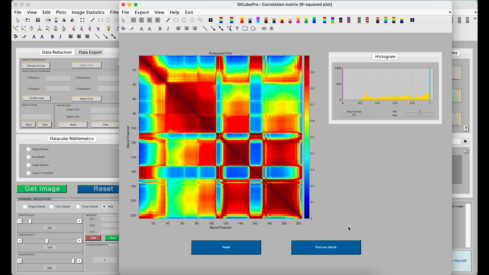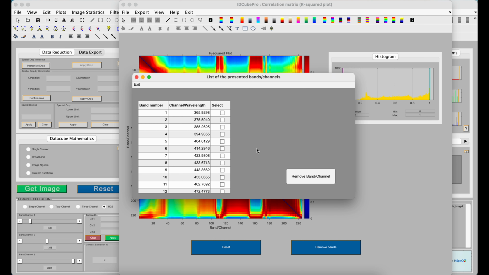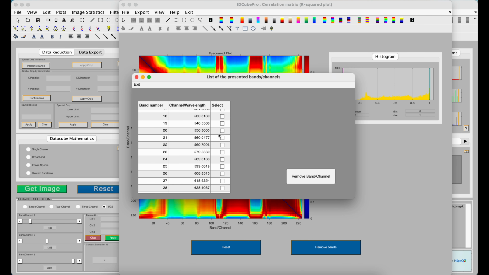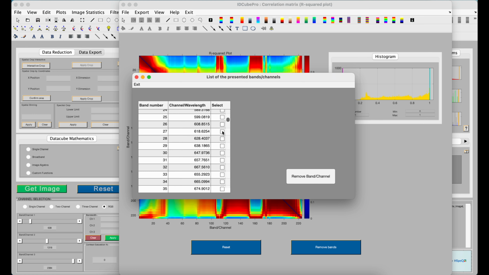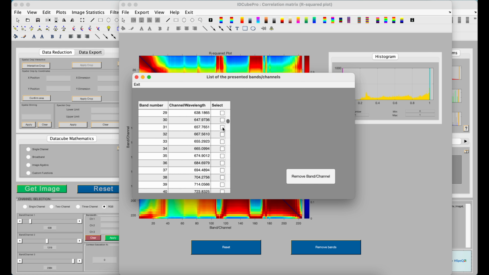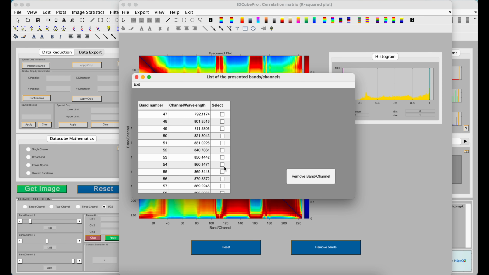To remove bands of highly correlated bands, you'll press the Remove Bands button and a table will launch with all the bands in the dataset. You can then select the bands that you wish to remove. You'll click Remove Band or Channel, and that band will be removed.